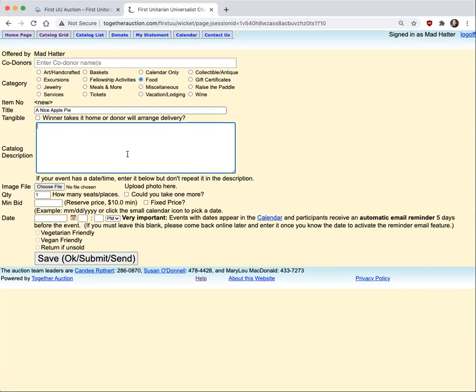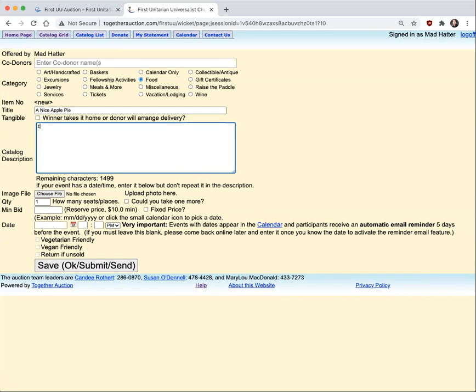And if I'm going to say something like, I will bake a pie and deliver it to you, you can make a much more tantalizing description if you like. You don't want to get too verbose, but get something in there that'll be suggestive. But the best way to sell something is with a picture. So here we're going to hit this upload button here.